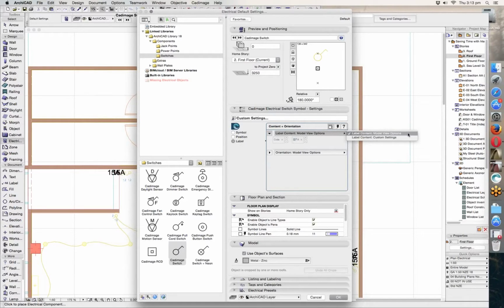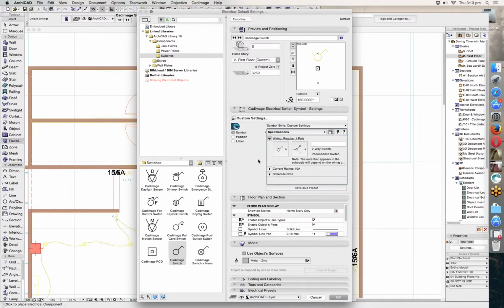At the moment this is set by the model view options, so we can't change anything in here because it's being dictated by the model view options, but if we wanted to override those, we can do. And the same for the orientation settings. And these all have pen settings and font settings as well. So you can change pretty much any aspect of the switch you would want to.